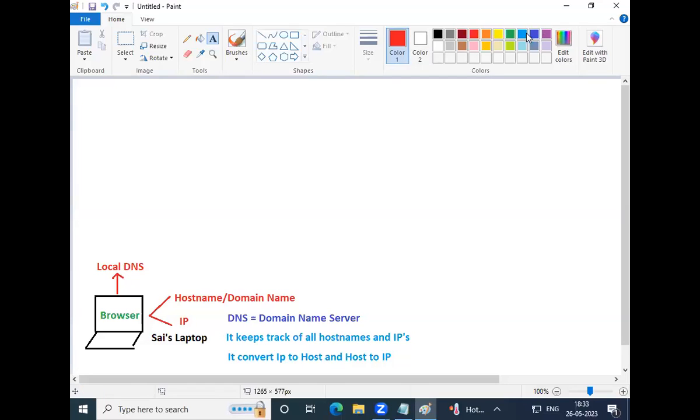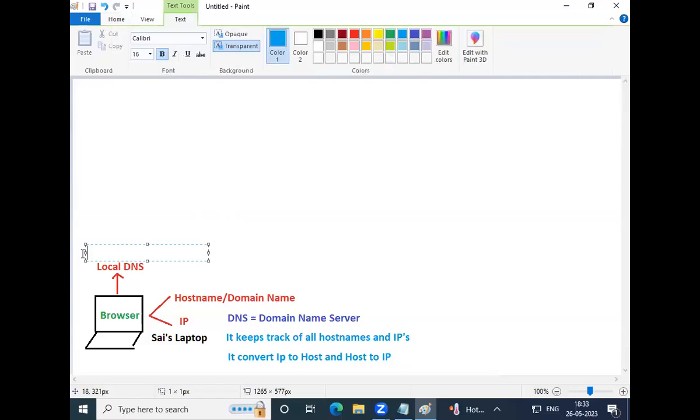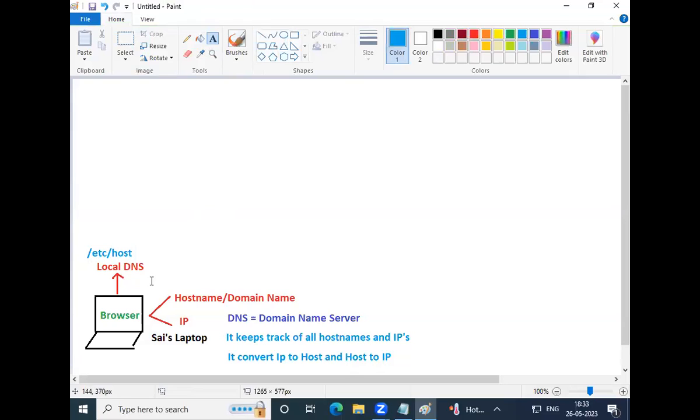I'll write it for you: /etc/host. There is a small file called the host file. It contains the information about the IP address. So the browser will ask, hey etc host file, local DNS, can you give me the IP address? What happens if your laptop is brand new? Will the host file have the IP address of google.com? Or whenever you're accessing a new website, will your local DNS have the IP address? No, local DNS will say, I don't have the IP address.